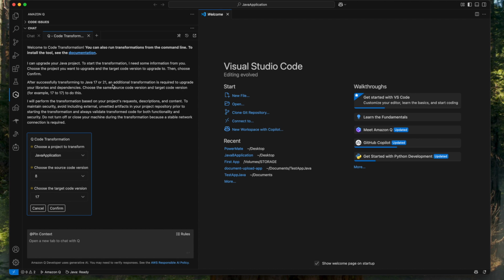Cool, so it's asking us some questions. This is the name of the chosen project, which is the project that I have open, my Java application. We can see that the source code is Java 8, which is what we identified by asking Q Developer earlier. And we want to go up to Java 17. So that's all good, and we can confirm that.